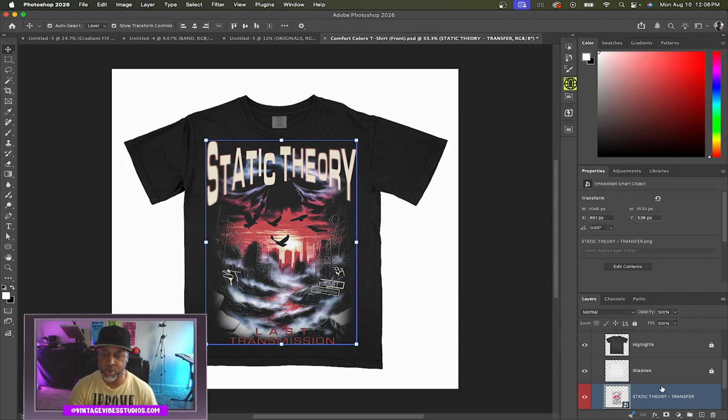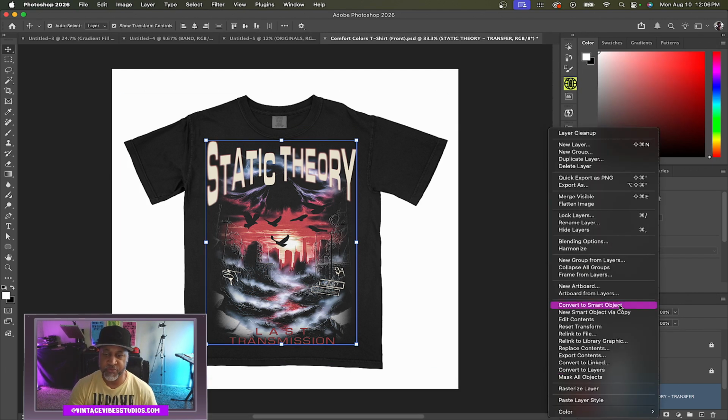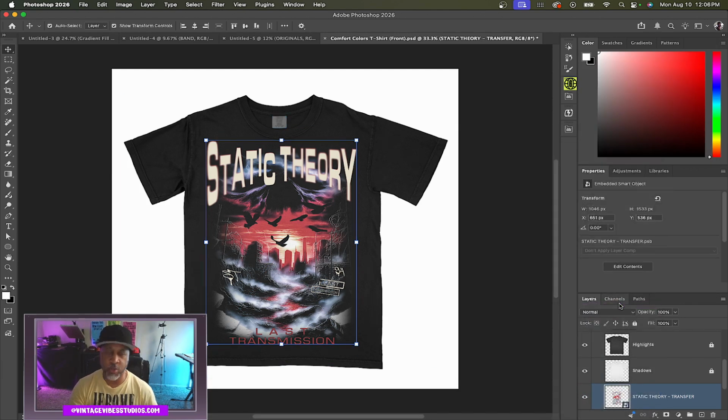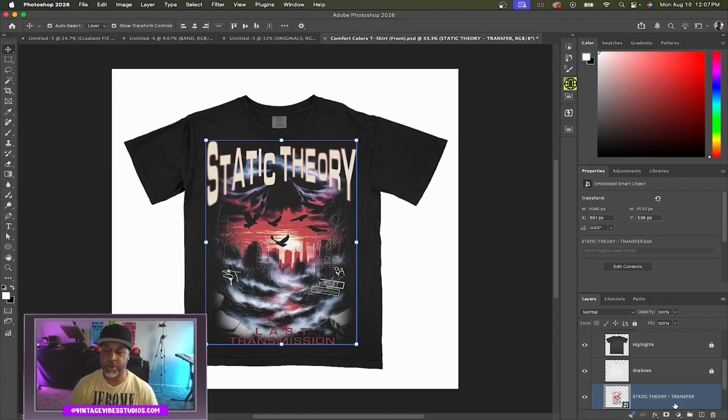Come over here to your layer, right click, convert to a smart object. The reason why I want to convert this into a smart object is everything that I do from here on this specific layer will stay with that layer. If you don't convert it to a smart object, you're just kind of stacking on top of that layer, but nothing is really staying with that layer. I hope that makes sense. If it doesn't, let me know in the comments. I'll explain it to you. We've went ahead and converted this layer into a smart object.